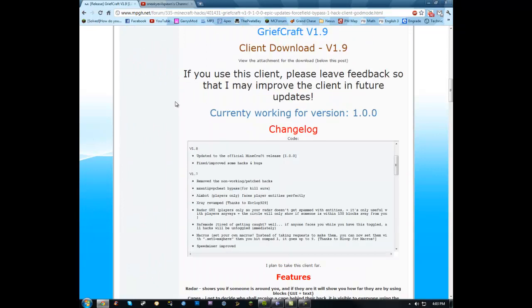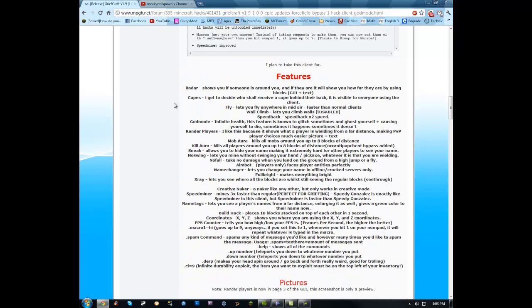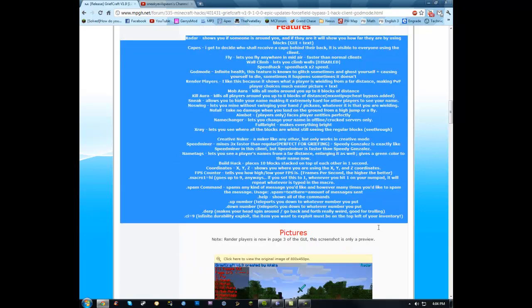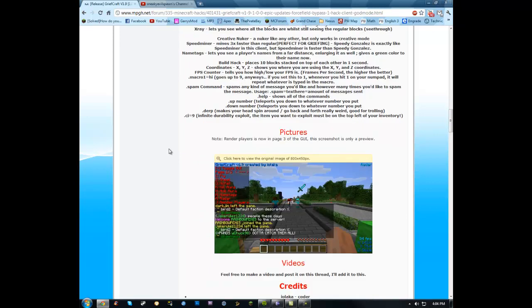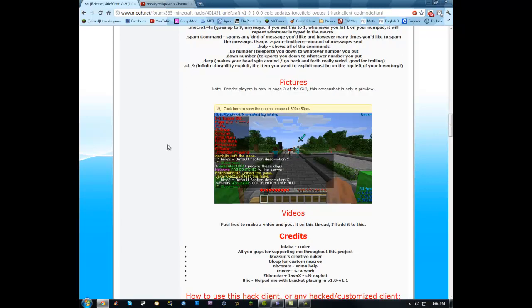Nice banner. And what this mod does is gives you a ton of different things to use for griefing on servers. And I guess you can do it on single player too. But look at all these features right here. Everything that you could possibly do with this mod is here. There are a ton of things you can do: god mode, kill aura, sneak, permanent sneak while moving normal speed, fly, wall climb, speed hacks. I mean, there are a ton of things. Radar.